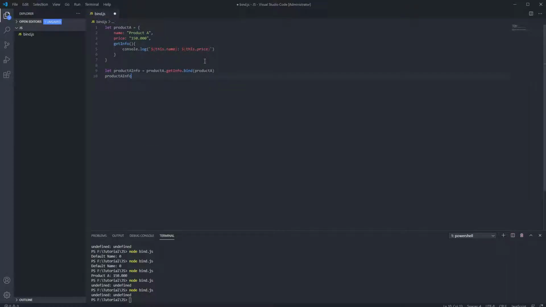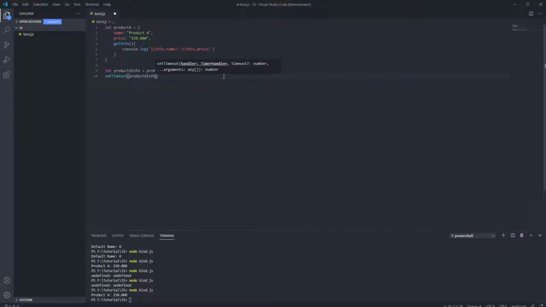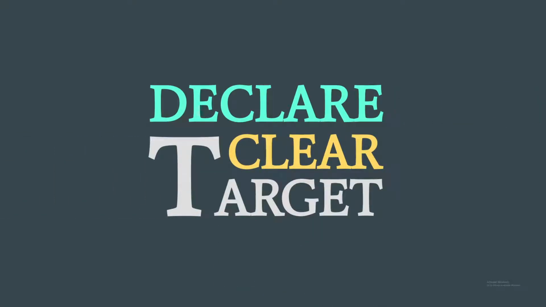Let's run the function again and see what happens. It works like we want. Let's get back to our original problem with the setTimeout method. Will it still be undefined? Apparently not. Now it's solved. Also, we can declare the bind method directly inside the setTimeout method. In conclusion, one of the bind purposes is to declare a clear target.